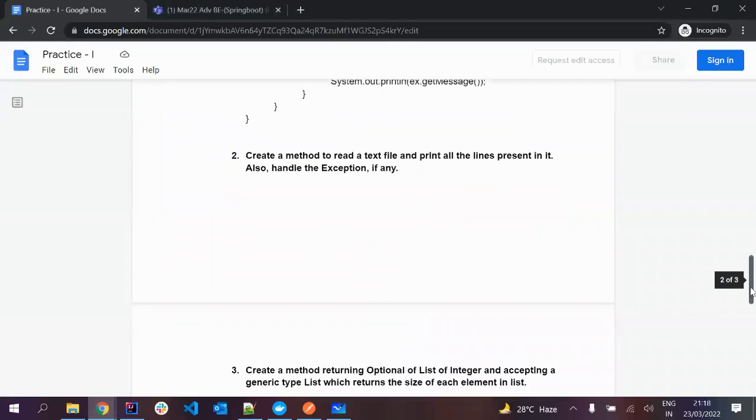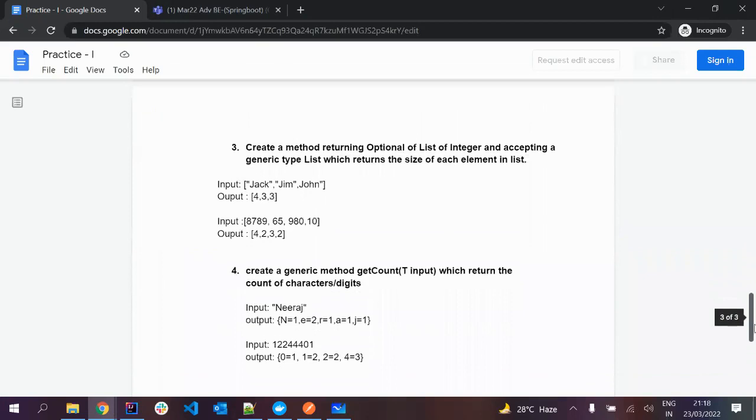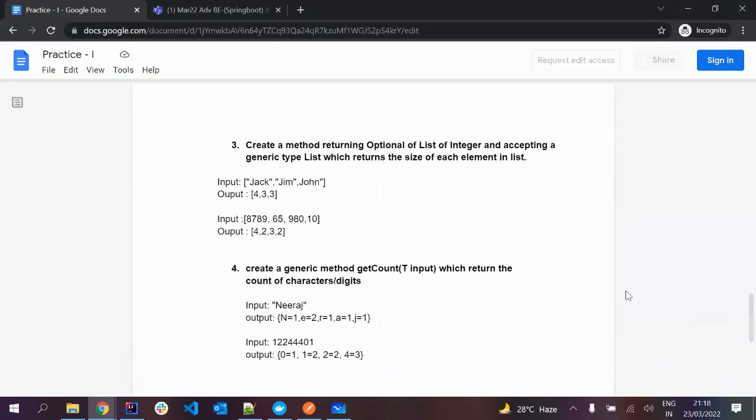So I have two more problems for today, and these are important problems. These are related to your list and the map concept. Again, I'll give you 5 minutes to work on this. I think this is an easy problem, so everyone should be able to do it.